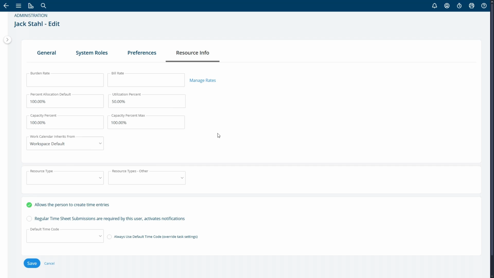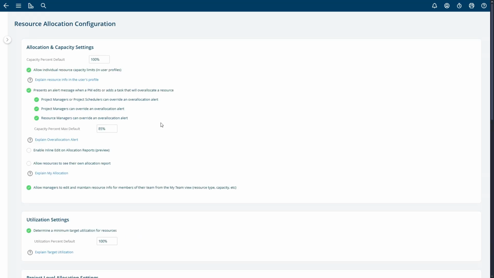An individual user's capacity percent max, which in my case is 100%, takes precedence over the default capacity percent max field, which can be found on the resource allocation add-on configuration screen. As you can see, my capacity percent max default is 85%.